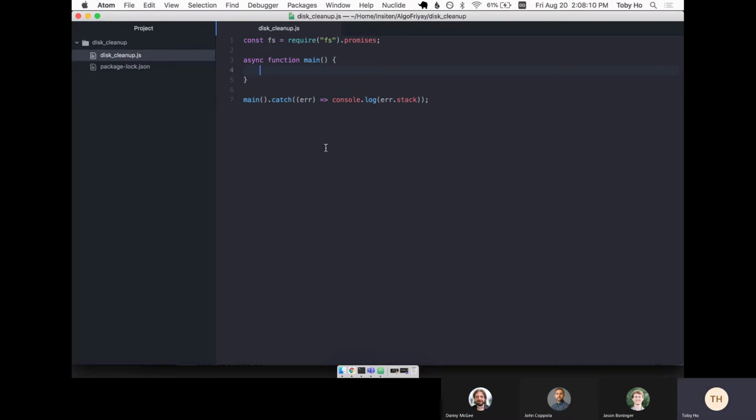Let me see. So the first thing I'm probably going to do is use another folder. I don't have another folder. I'll probably use my playground folder.